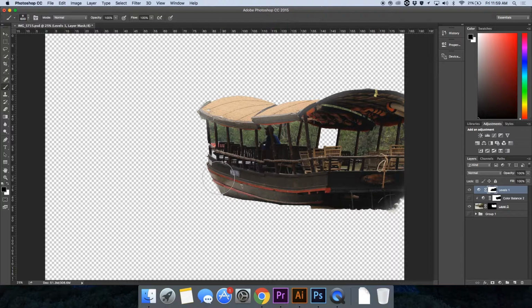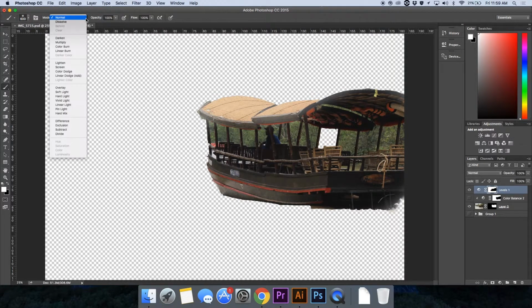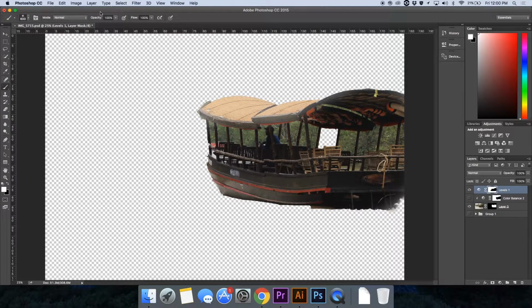What about this area here where the sun might be hitting the boat, but it's not going to be hitting it at the same intensity as the roof? So what I can do if I undo that is I can go at the top here to my brush. I can change the blend mode of the brush. I probably wouldn't play with that right now, but I can change the opacity.